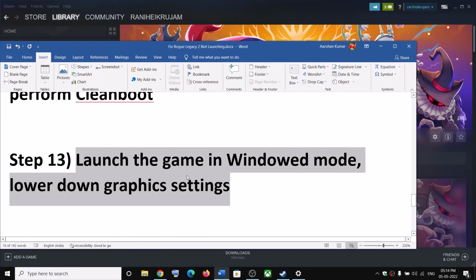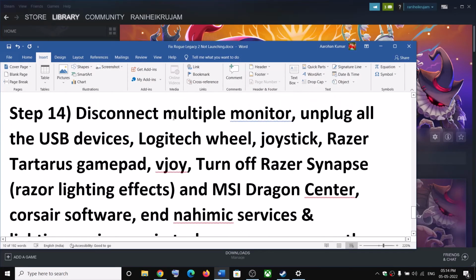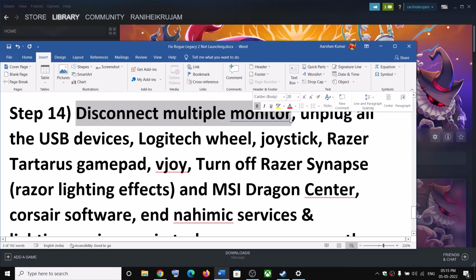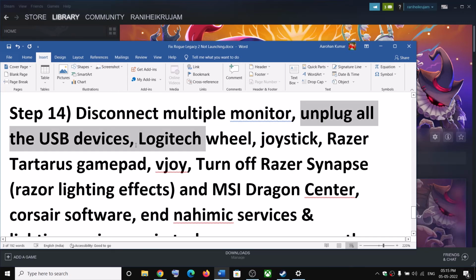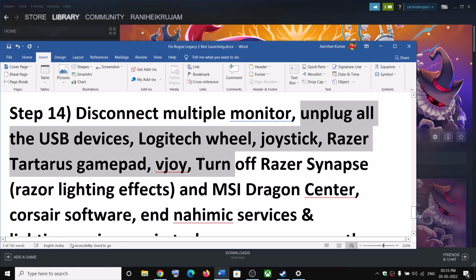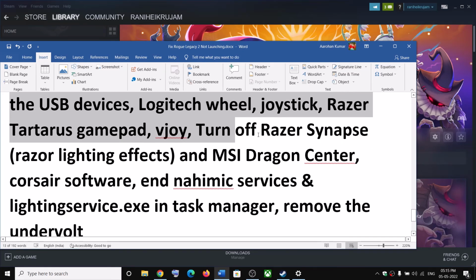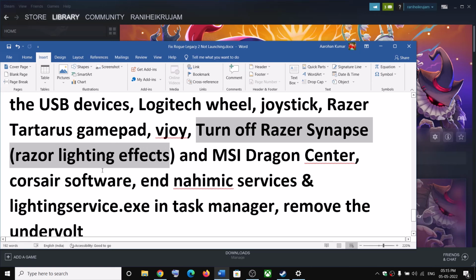Now the next step is to disconnect multiple monitors. So if the computer is connected to multiple monitors, try to launch the game on single monitor. So disconnect multiple monitors, unplug all the USB devices which you are not using. So if you have these devices connected, disconnect these devices. Also close all these software. So if these softwares are running, close them.